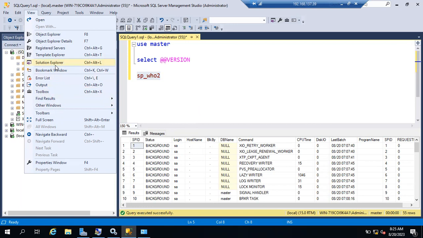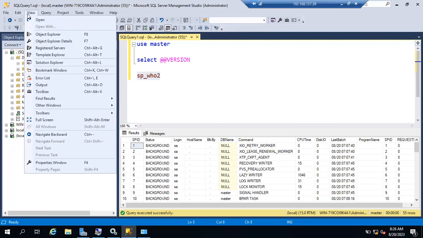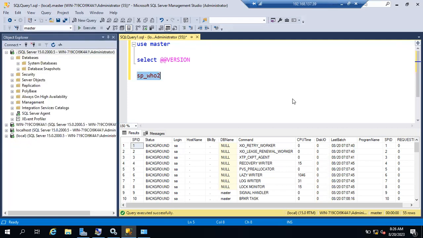Solution explorer. Here you can see the commands for each and everything, guys. I'm not able to remember that word exactly. Not edit, in this view only, it should be template explorer. I guess this one. Let me check.